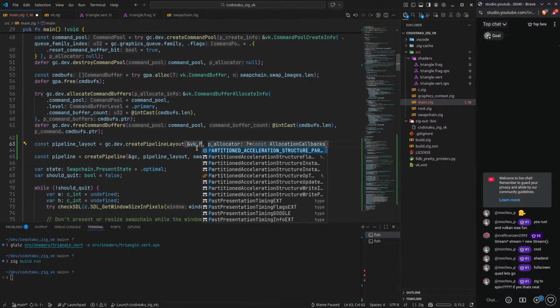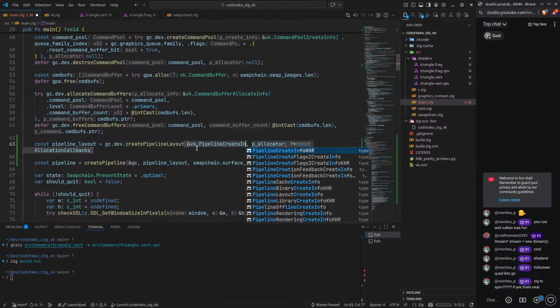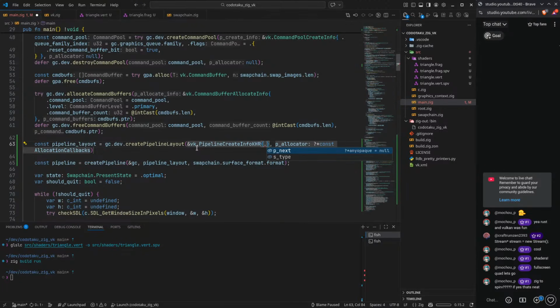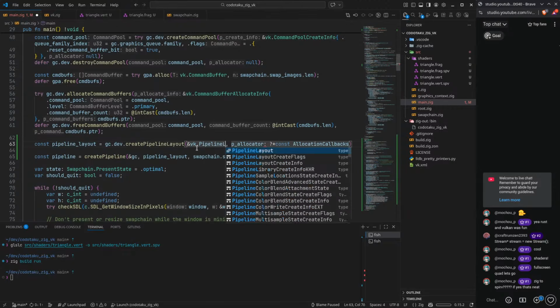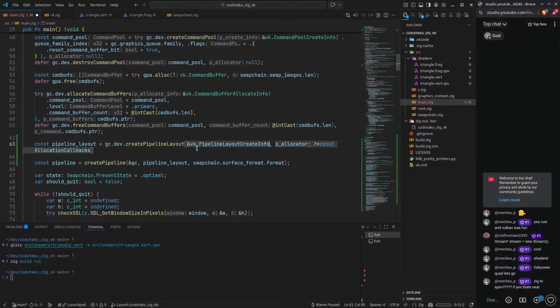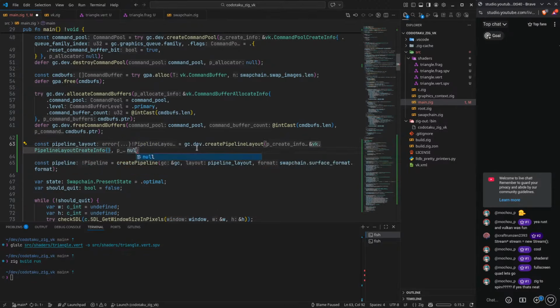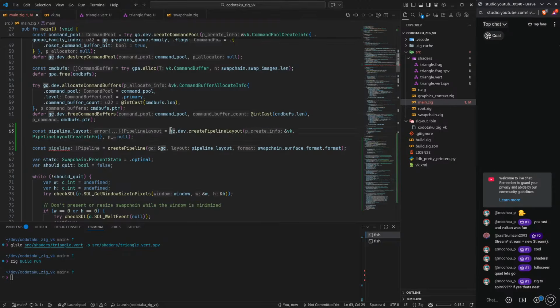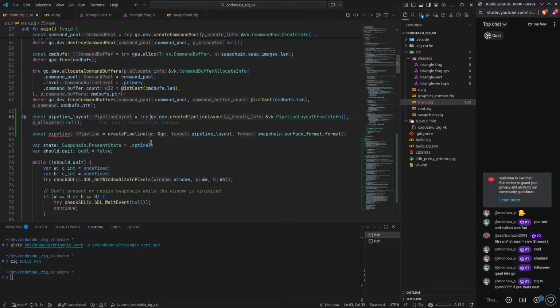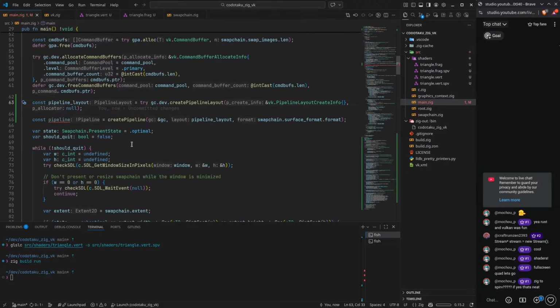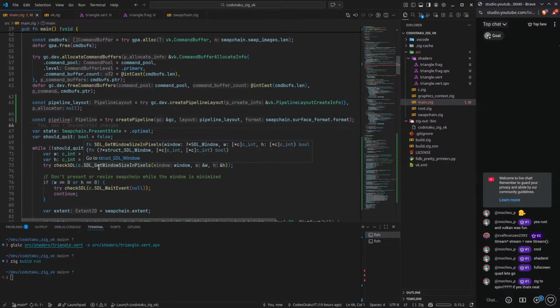So vk.pipeline create info khr dot, well, not pipeline create info, what the heck? Pipeline layout create info. There we go. And we don't need anything here for now, and the allocator we're just gonna say null. And yeah, so we're just gonna make sure to say try, and there we go. Okay, so let's say try here too, and we should be good to go.